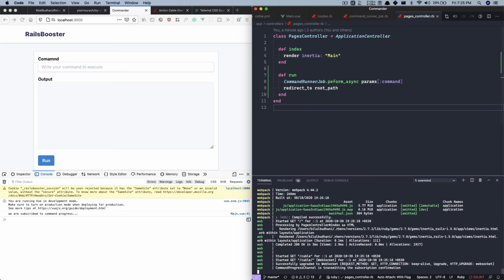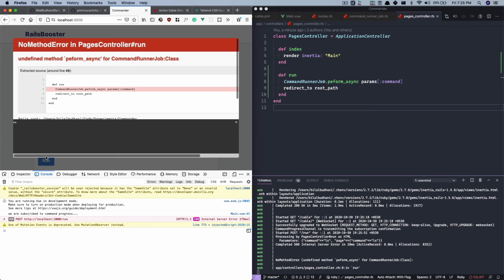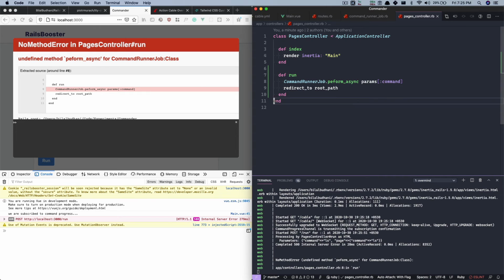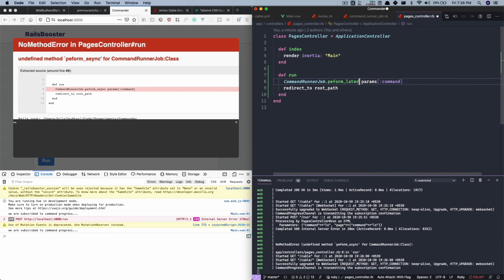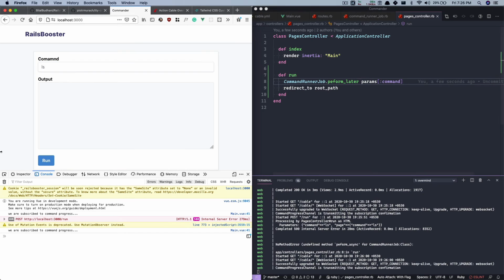Okay, so let's just test our thing. Let's just do ls and run. So we get an error saying perform async. Okay, sorry. Perform later is what I guess is the API. I forgot.